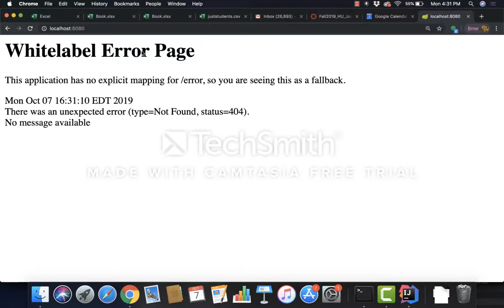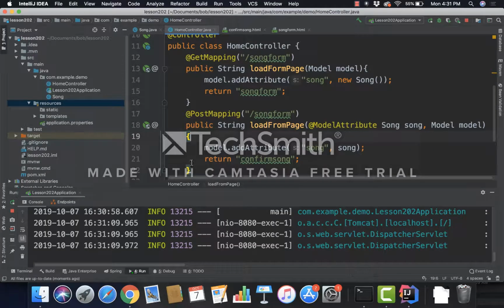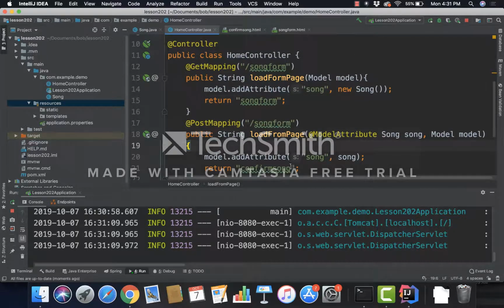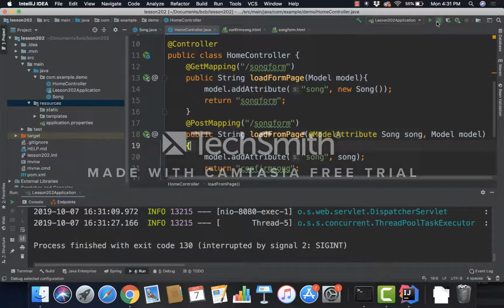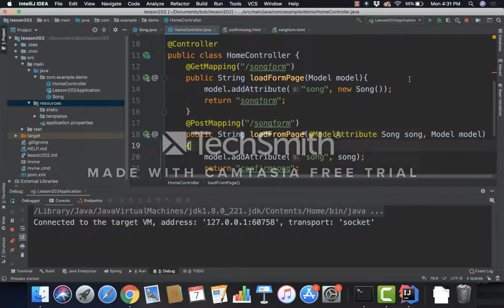So for instance, I can run this. I see that I have a 404 error. If I go back to my page, I can assume it's because I don't have an endpoint for just slash, but I don't know. Now what's different is if we run things in debug mode. So if I stop my application and I run it using this button right here, the one that looks like a ladybug, or I guess that's what it's supposed to look like, then I'm running it in debug mode.